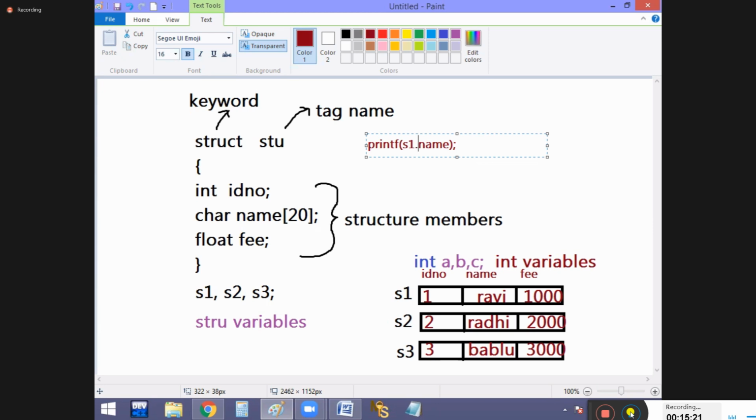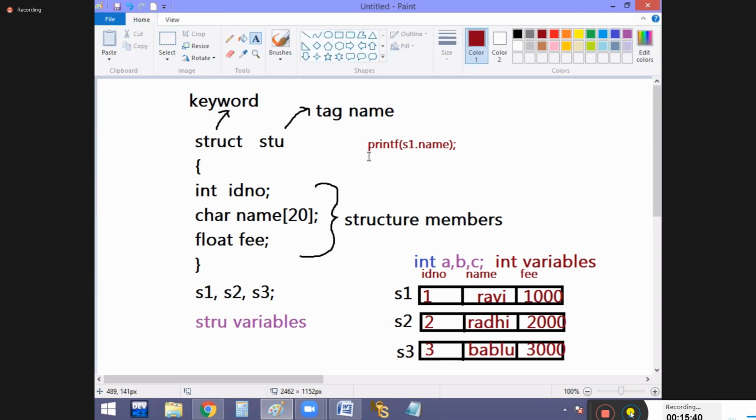Now meaning very clear. I want to print the name which belongs to S1 or not. Okay? Suppose I want to print Radhi. S2 dot name and Abhi, Bablu. S3 or not? Say yes or no? Here dot indicates what?